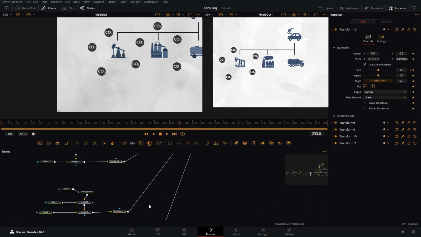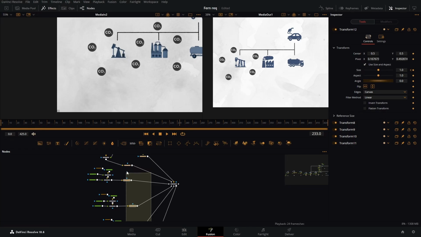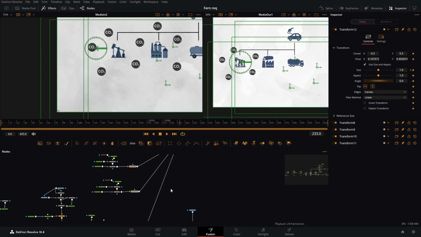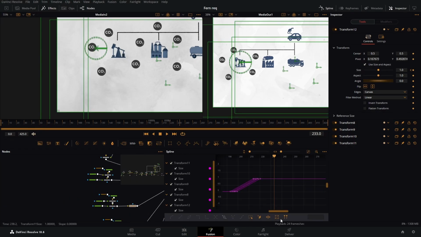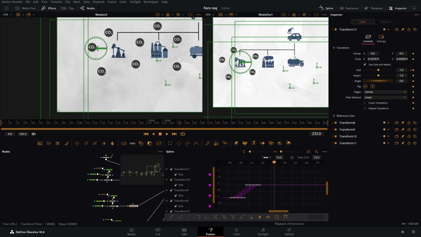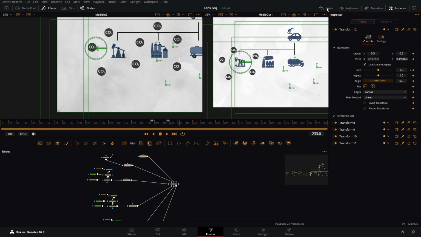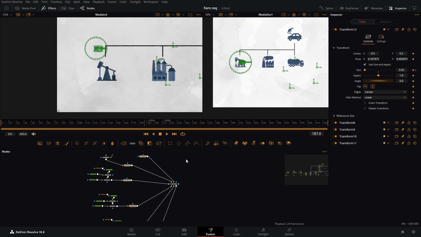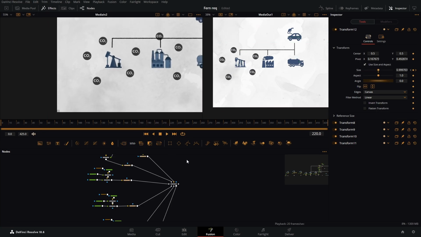Next thing we can do is select all the transforms again. Go to the spline tab, select them all, press S on our keyboard and just ease in and ease out, adjust it a bit. Okay. Now we have something like this.